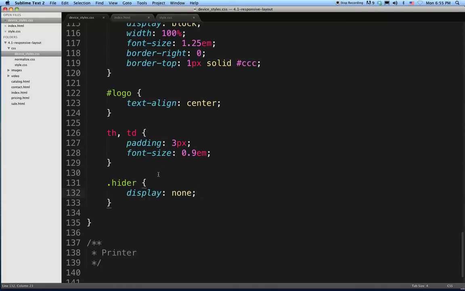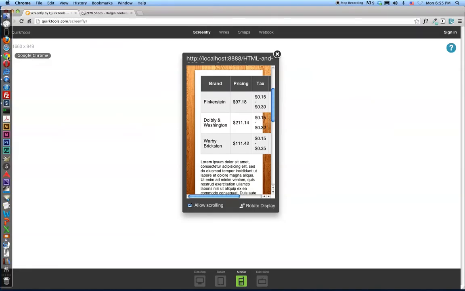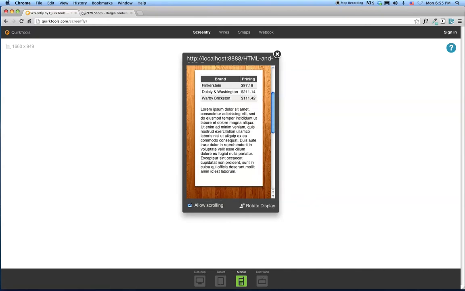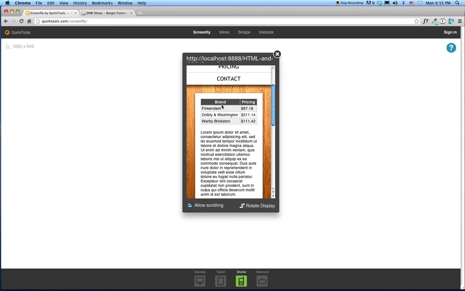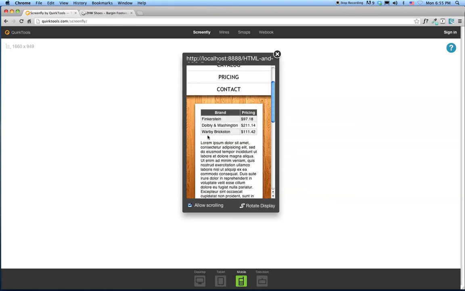Let's give this a test and see how that works. So we'll go ahead and save this here, and I'm going to come back into the browser and do a refresh. Let's say reload frame. Cool. So now this table has just the brand and the pricing which fits, and we made the text a little bit smaller but not too much smaller, so that it's still readable there.